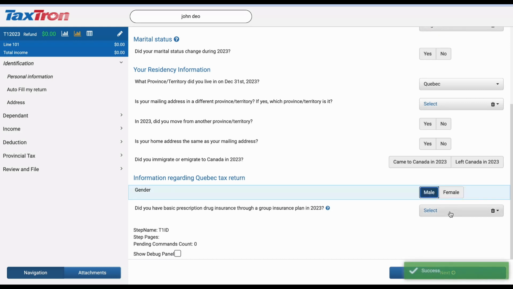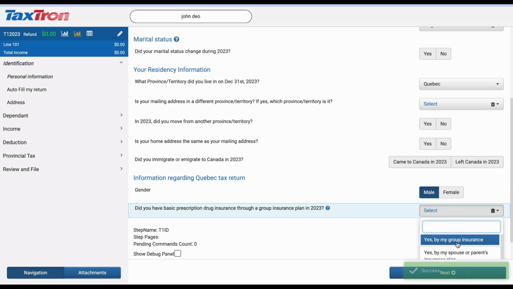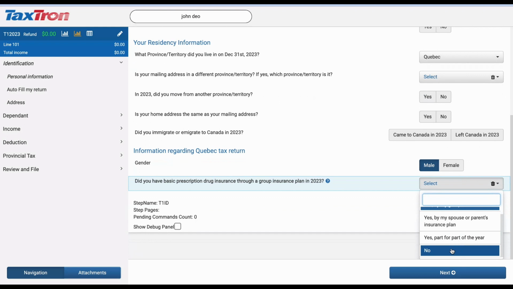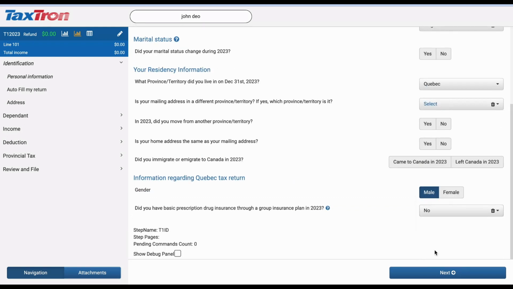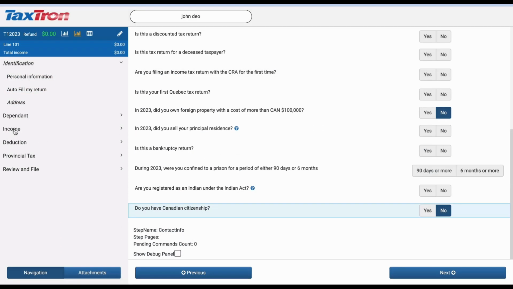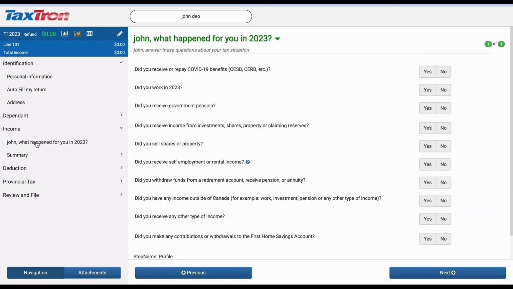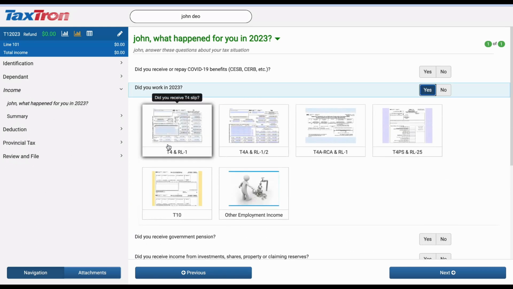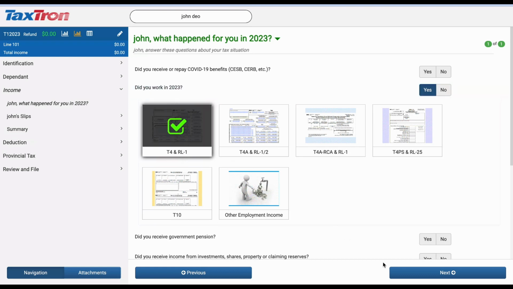When asked, did you have basic prescription drug insurance through a group insurance plan in 2023, answer no and proceed by clicking Next. Navigate to the Income section using the left navigation bar. Here, you will find a question: did you work in 2023? Click on this and select the tile labeled T4 and RL1.